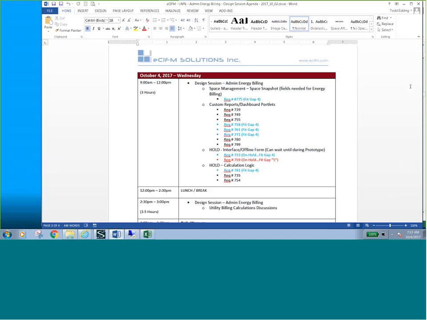Okay, but yeah, these are the ones that I moved down from yesterday. Either we didn't get to them or they fell into a different bucket when we looked at them or whatever, but these are the items that fall into the space snapshot, the custom reports and dashboards, offline and calculation logic, which we're going to have that discussion later on.